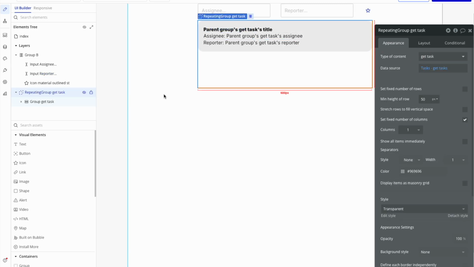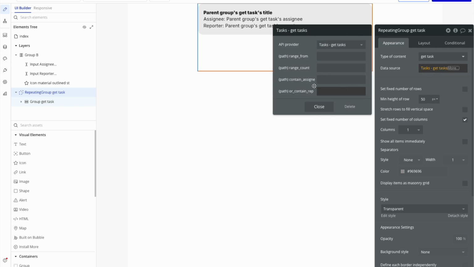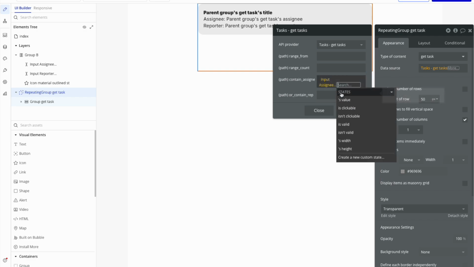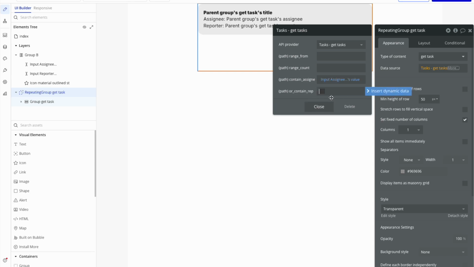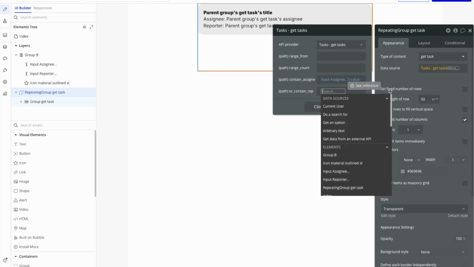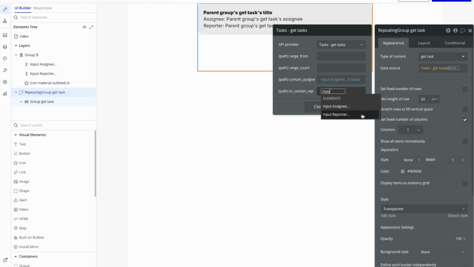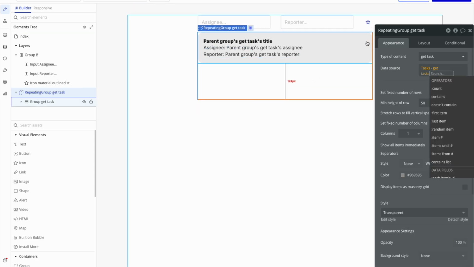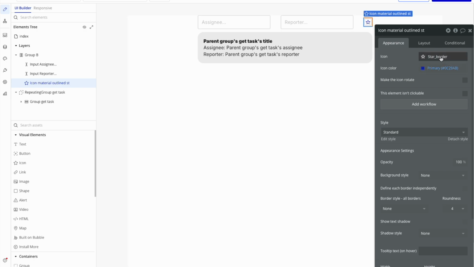Now if I go to my repeating group, again to the data source, I can say that the contain assignee filter I want to be the input assignee's value, and this contain reporter is going to be the input reporter's value. That's all I need to do. And the only thing we can do is set this icon. I don't know if there is an icon for reset. Let's say this one, lock reset. That's different, but whatever, we can use it for now.